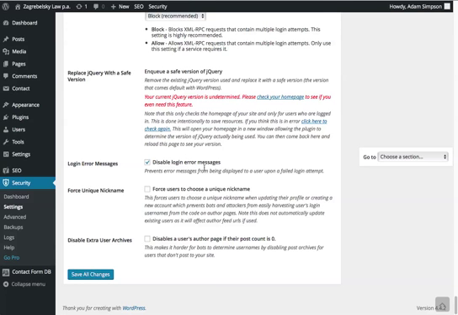Disable login error messages. This will basically prevent it from saying the user with the following username had an incorrect password. Well, you don't want to tell them that they got the username correct. You just want to tell them error.